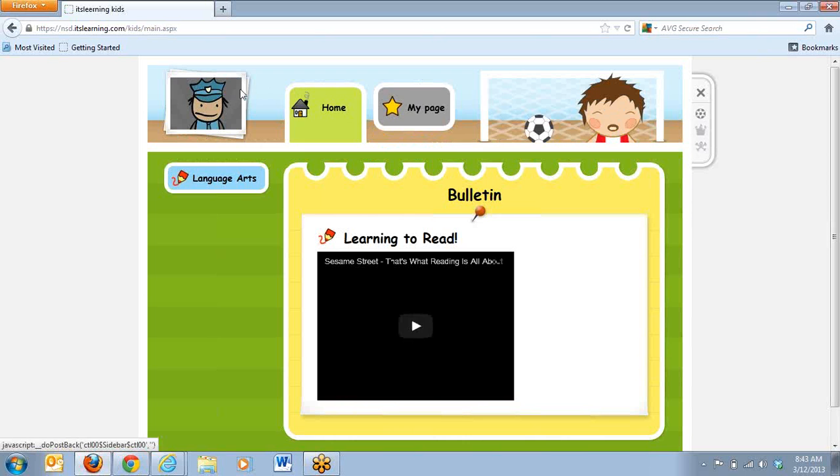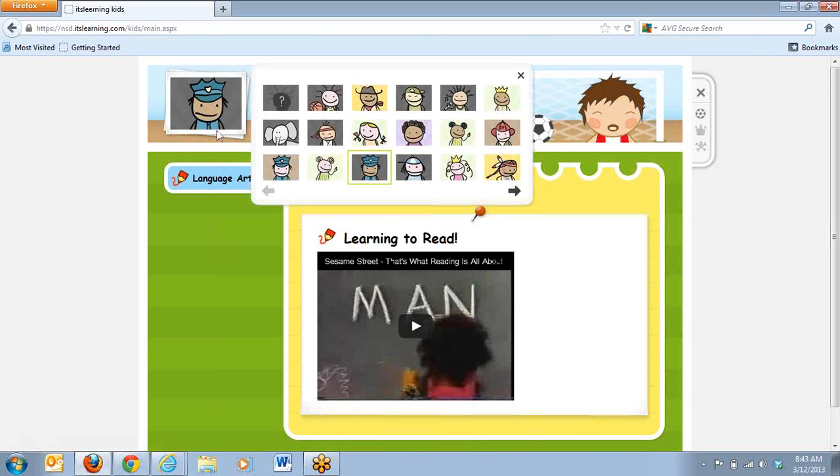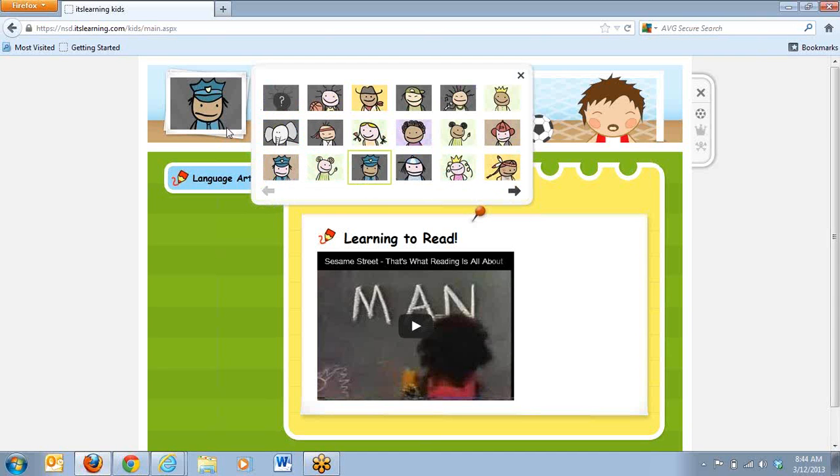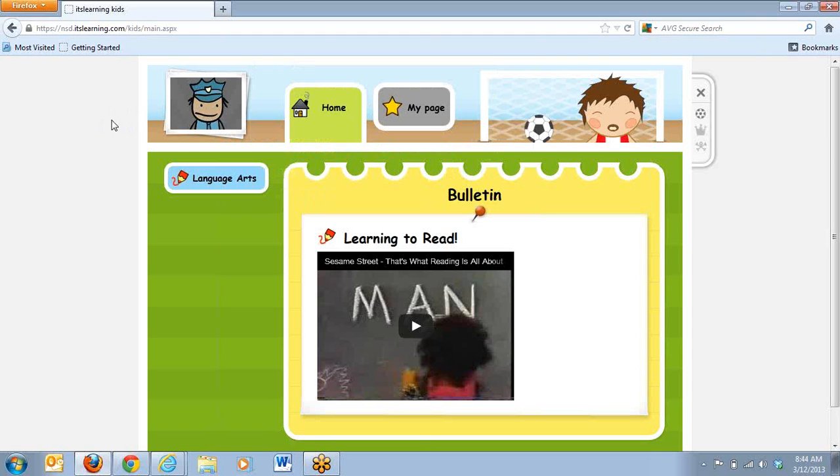So they can choose from those. And then they can also choose their character avatar type thing here. So they can go through and choose which person they want to look like on the screen. And they can change that on a daily basis if they want to. You can just notice that this interface is much more simplified because these are young learners. They don't need the overload of information that older learners would need. So they have their bulletin. This teacher just put up a bulletin to watch the Sesame Street video, so they can click to watch that.